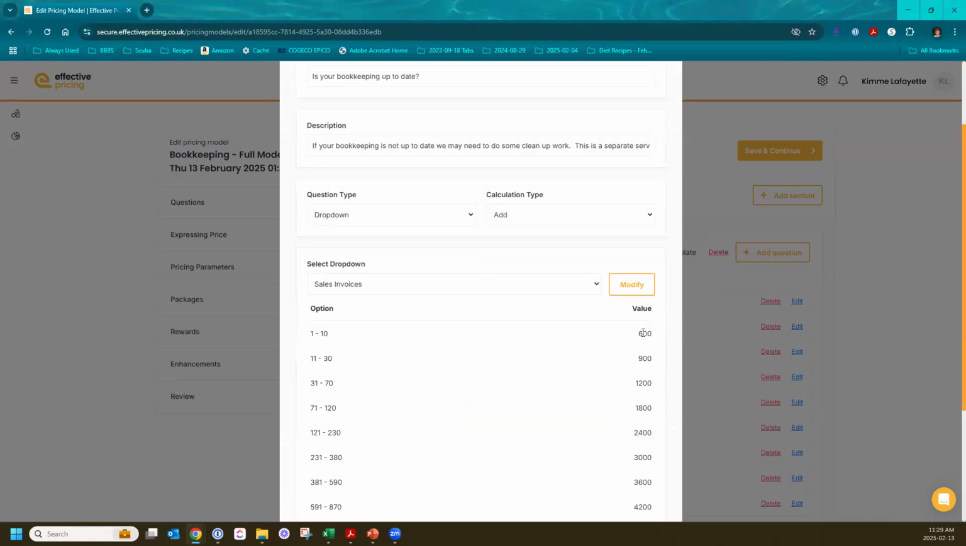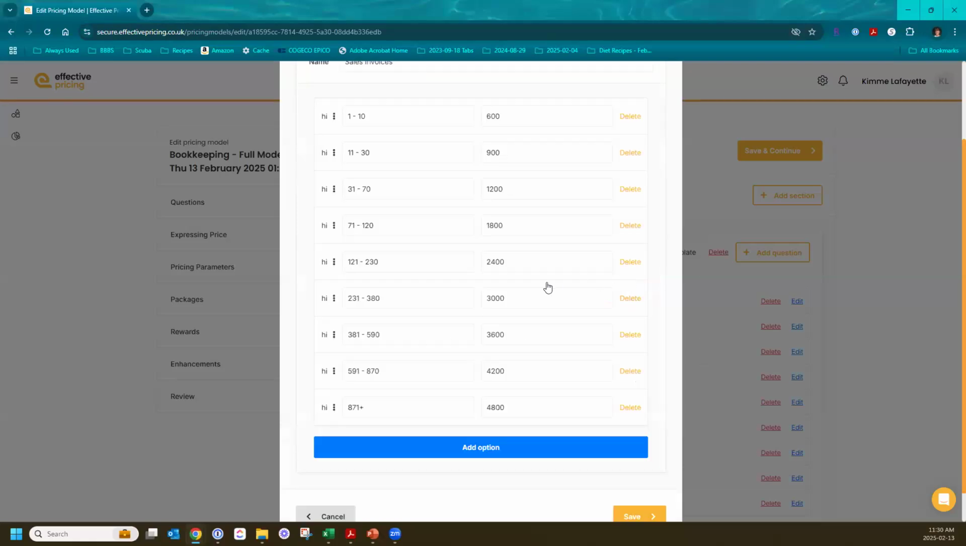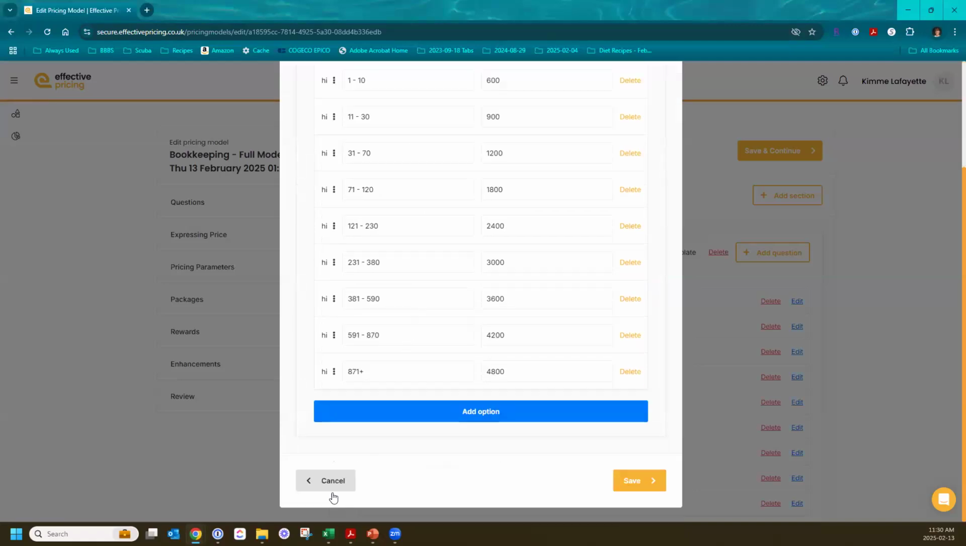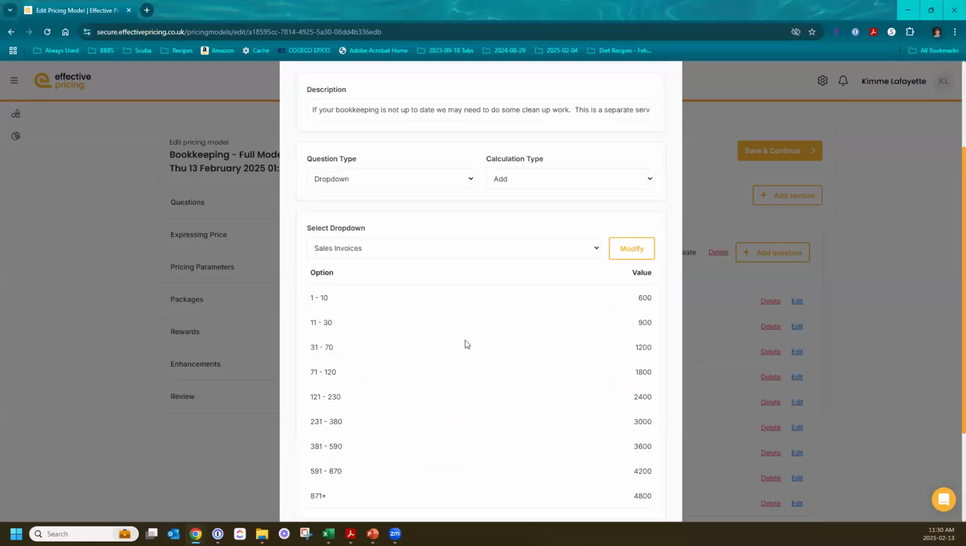There is a value added per choice of that drop down, which is part of, like, if I went in here to modify, I could change the price that is included. If they choose the answer 1 to 10 from the drop down, I could choose that, change how much I'm going to charge if they have 1 to 10 sales invoices. So this is all, again, customizable.